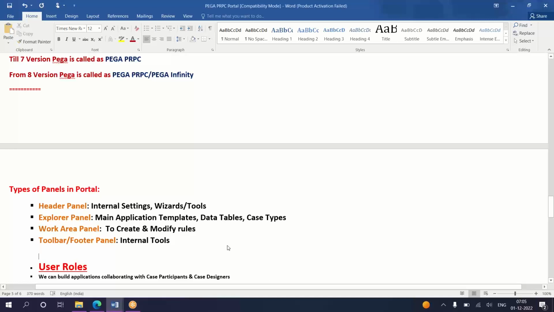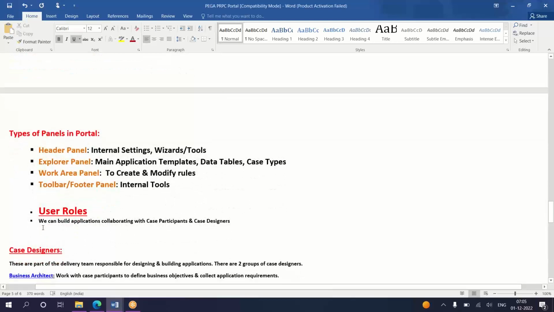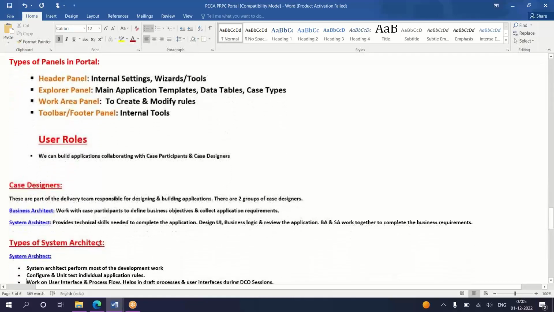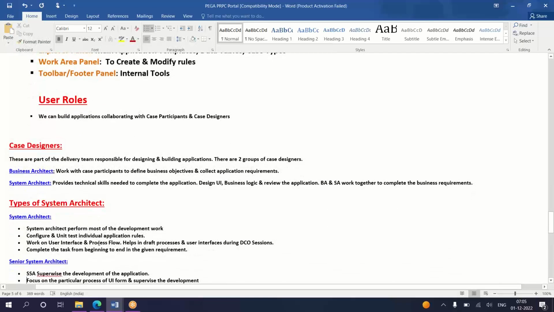See, as a developer, we'll be having some roles. For example, we'll generally be called developers, Pega developers, or another term they use in Pega is system architect or senior system architect. Okay, so when developing an application, there are two main roles.